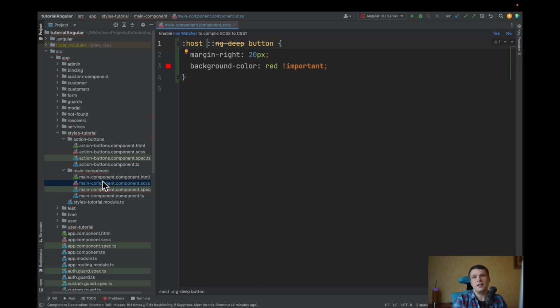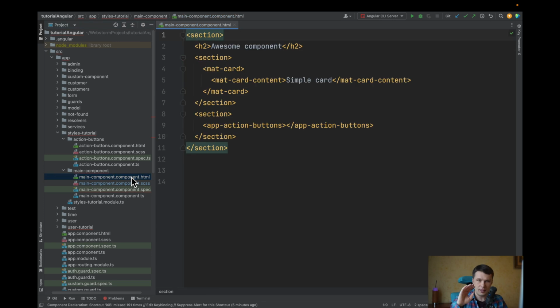And the last is :host-context. Host-context is used when you want to have different styles depending on the context. For example, themes. If you have a white theme and then a black theme, you want to have different styles for these two themes. Also, it's applicable only in your child component, but I will show a little bit.